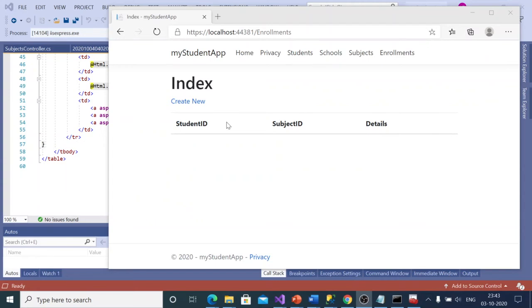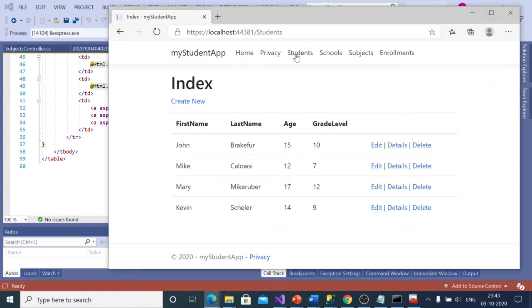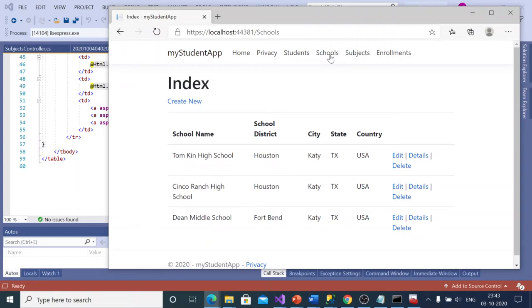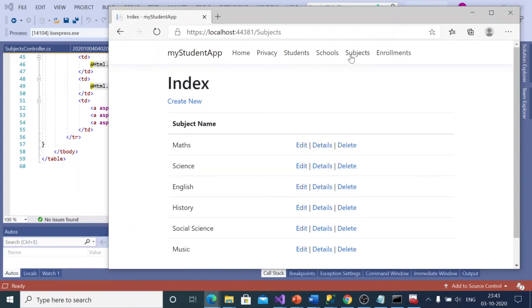Okay, welcome back. So we pretty much went through all these basic ones: students, schools, and subjects. They're pretty straightforward. You can create, edit, delete, and review the details. These are all the CRUD operations, including create, edit, delete, and details, right? So CRUD operations right in here.